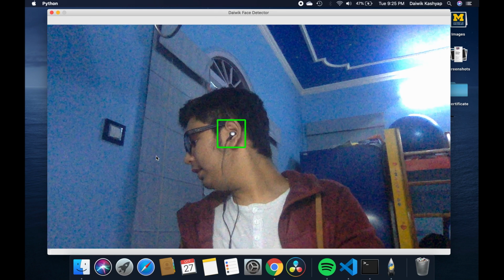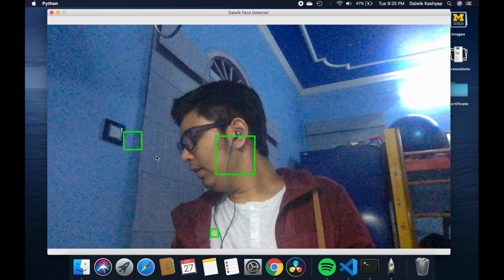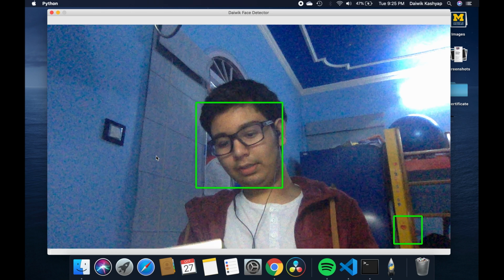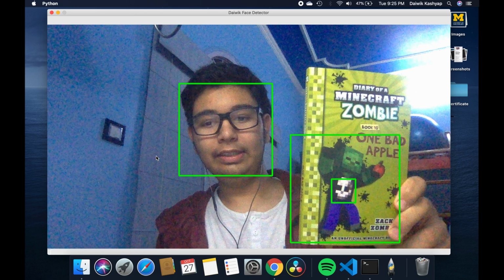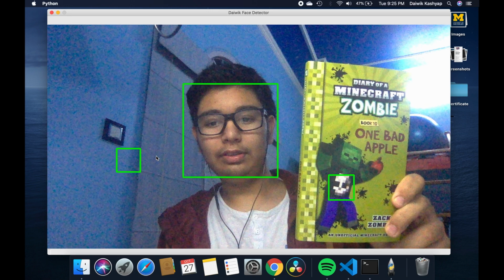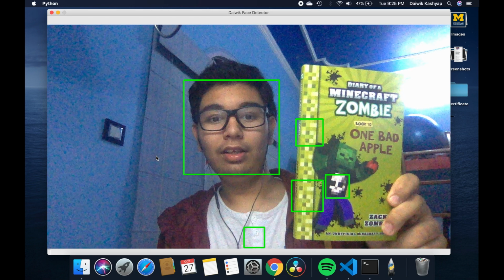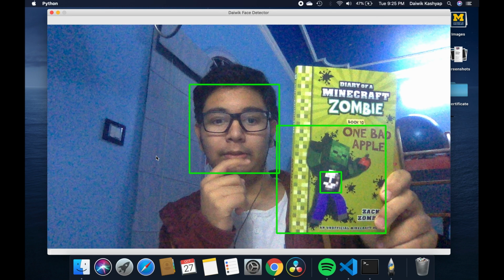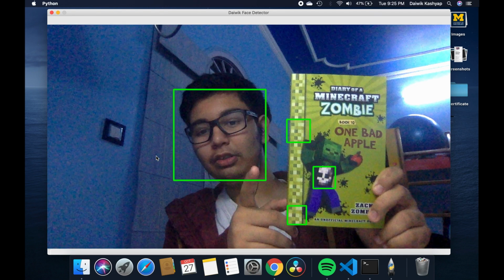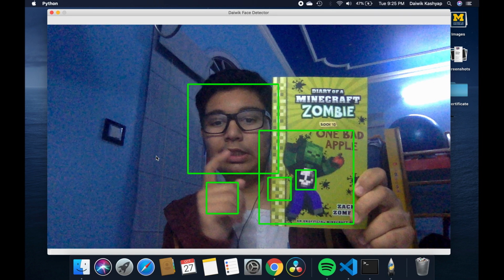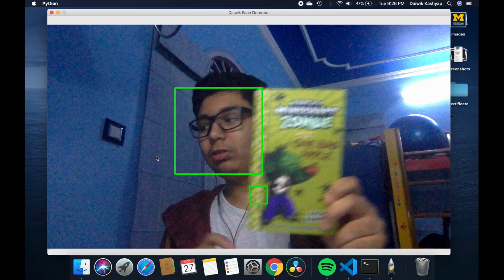And here I have a book. This book has a zombie photo on it. I don't think it detected the skull because of our human structure. I think it would be in the code, but it did not detect the face of the zombie because it is trained to detect the faces of humans.